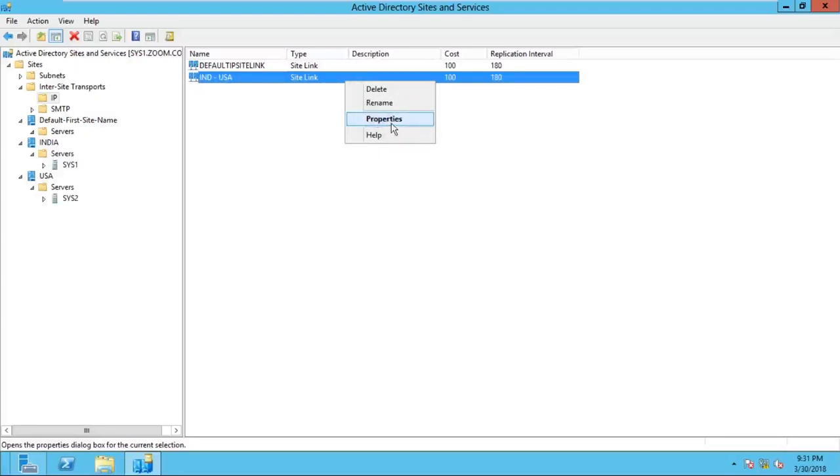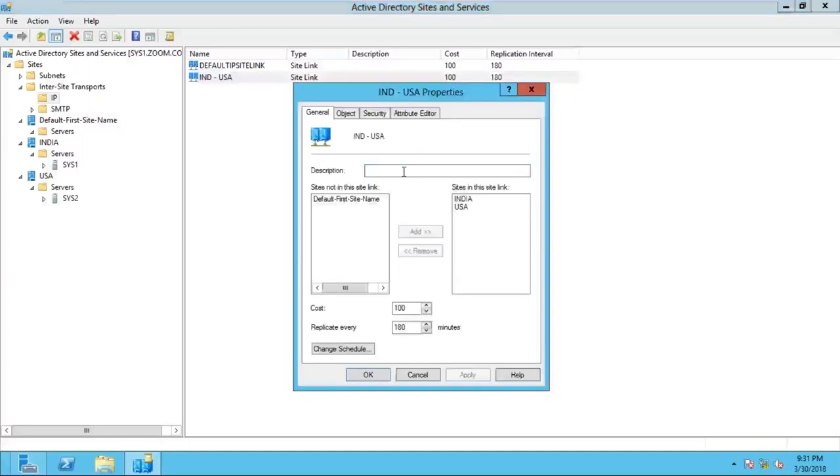Now see here, once you click properties, one new page will open. And in this page, at the bottom, you can see we have the option change schedule, right? So please write down, click on change schedule.